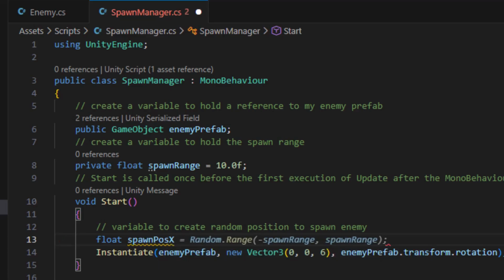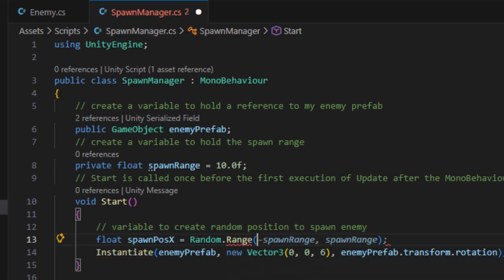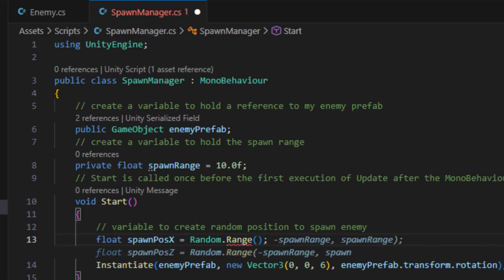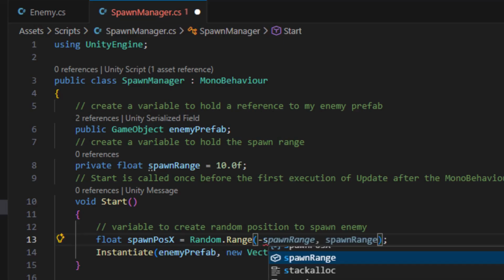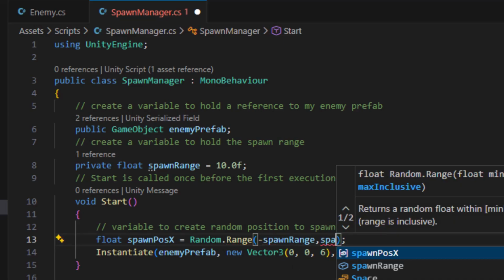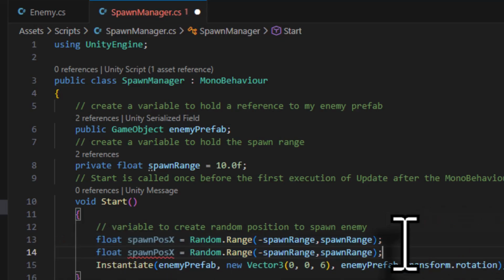Set its value equal to Random.Range, and in open-close brackets I will end it with a semicolon. This range will be from minus spawnRange, comma, to plus spawnRange. I will select this entire line as it is, copy it, press enter, and I will paste it.